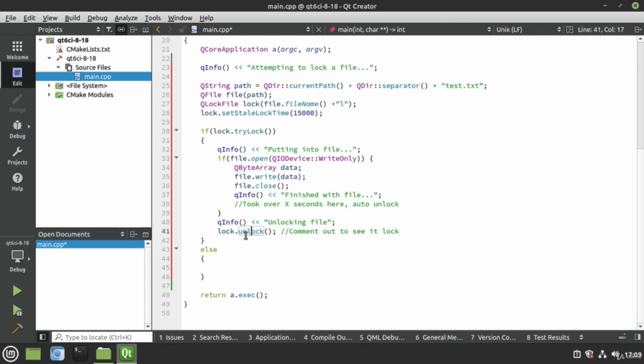When we're done, we want to unlock. So if we're doing something here, it's going to keep that locked. We're going to comment this out and see it in action.